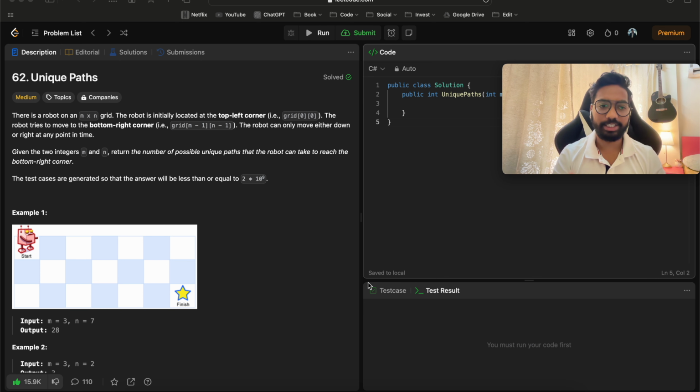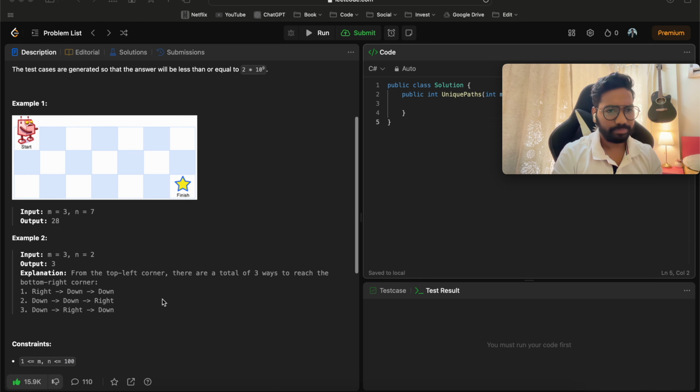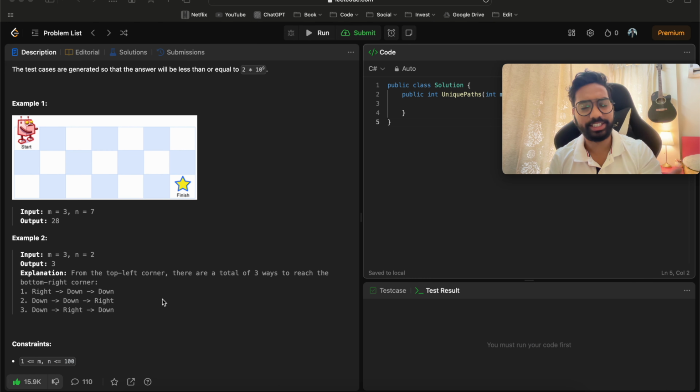Okay, let's first understand the question in detail. We will jump back to example 1 later. Let's first take example 2 because I can see that it is a little smaller and easier to understand. In this problem, what we have to do is, we are given the starting point and the end point. We have to find how many unique paths there are to reach the finish line.